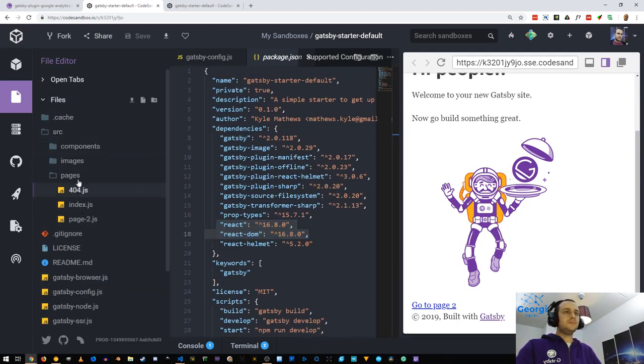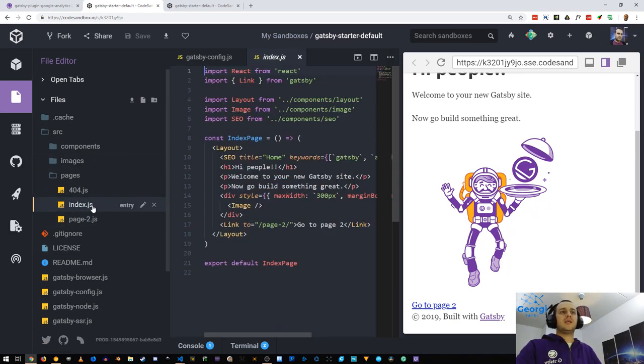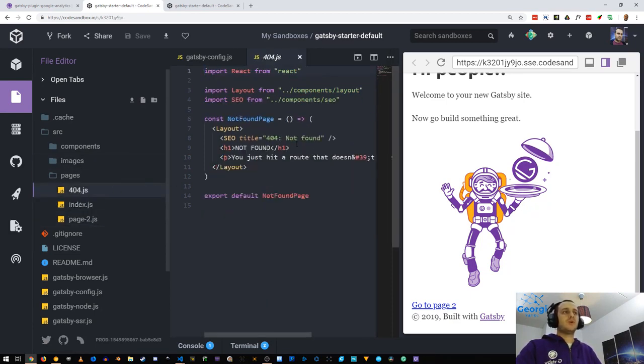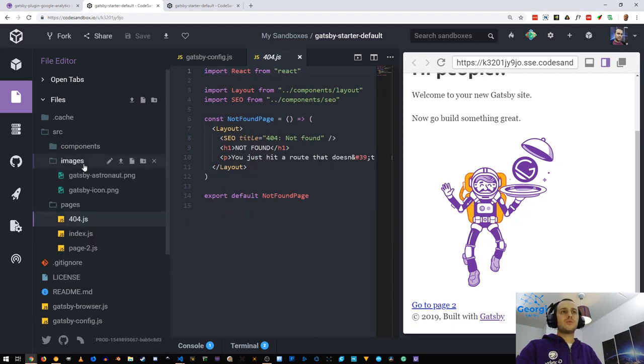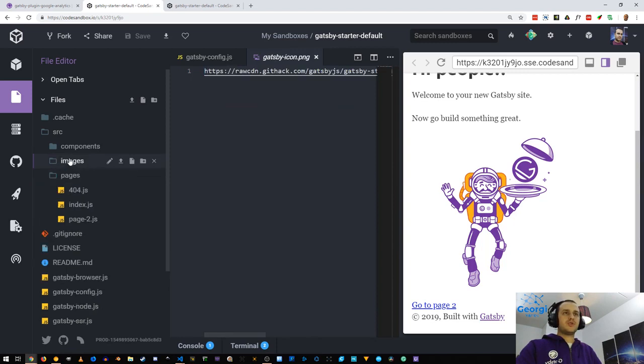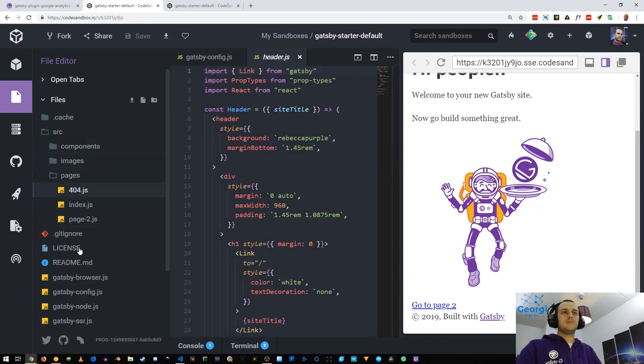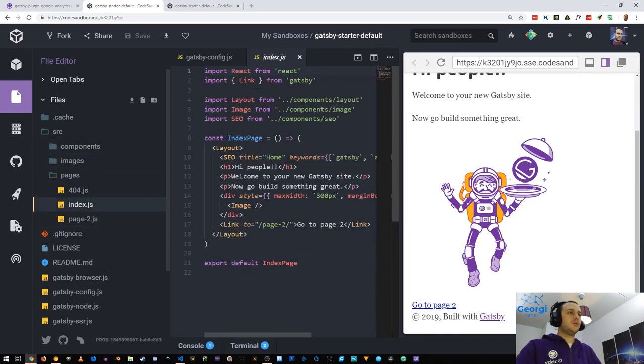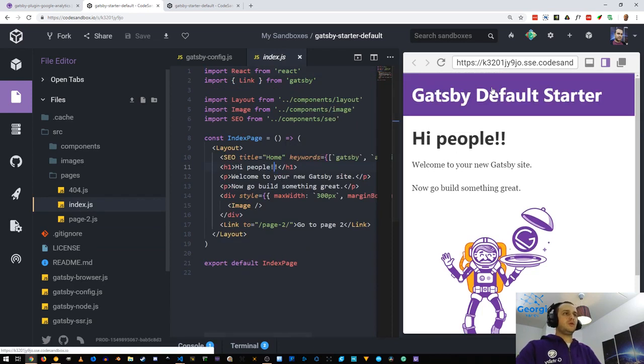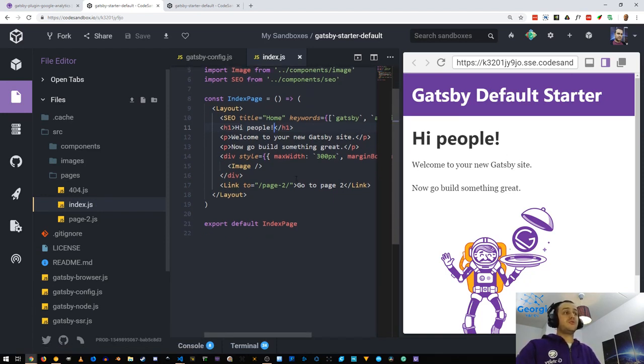In the source folder, we have a pages folder. Creating components here actually creates pages in Gatsby, so those are different pages, and we have a default 404 page as well. In this image folder, we just have some images, and in the components folder is where you can describe your components. Pretty straightforward. So if we look at this page, we should be able now to make changes to the page and hopefully preview our changes almost instantaneously, which is quite cool if you just want to give it a shot from right within CodeSandbox.